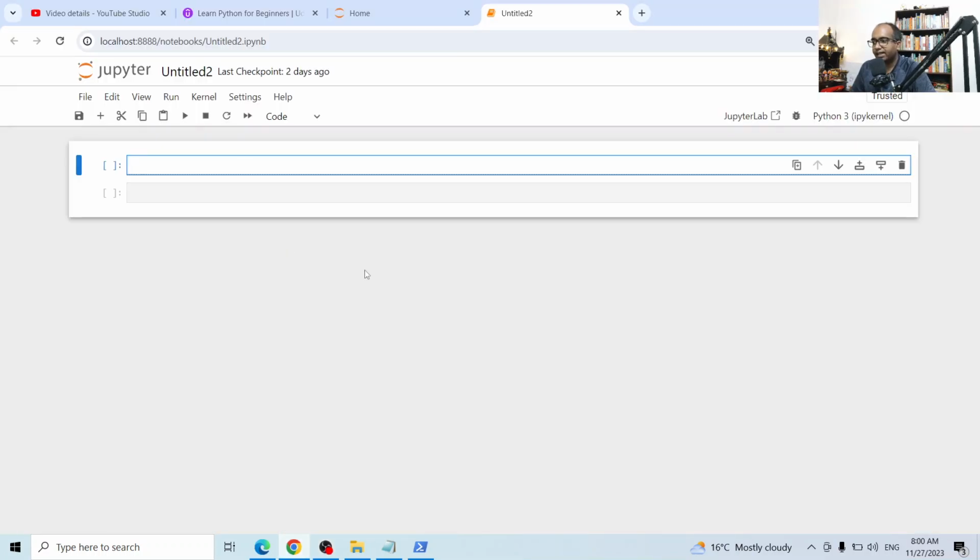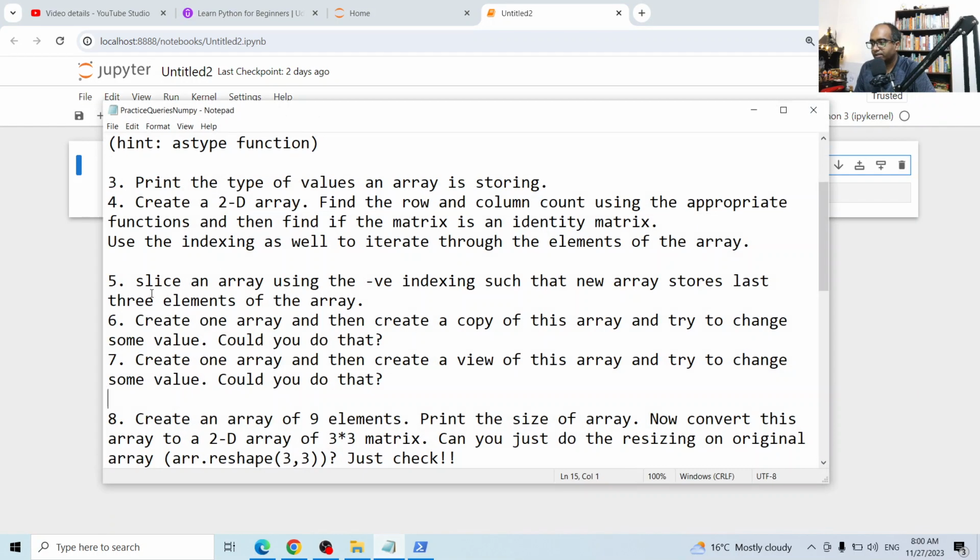Hello and welcome back. In today's video we are going to practice these three questions to slice the array, and we will see how we can slice the array using negative indexing as well, and what the meaning of a negative index is. And then we will see the concept of copy and view, what the difference between the two is, and what we can achieve through these copies and views.